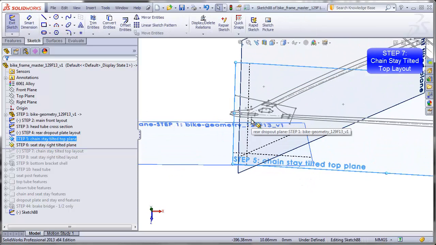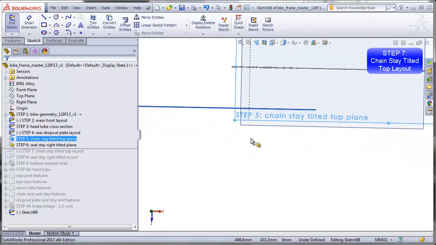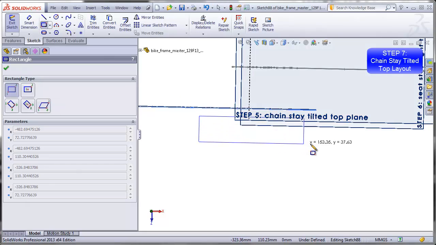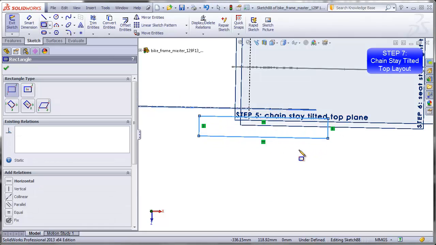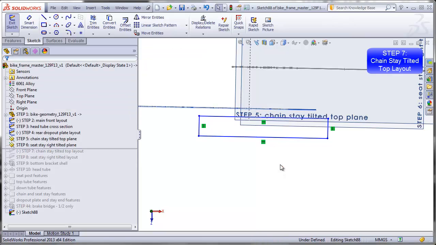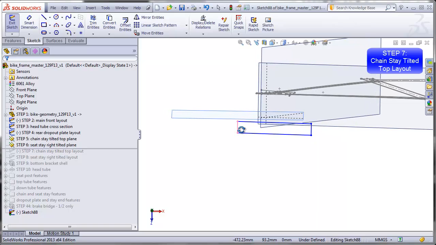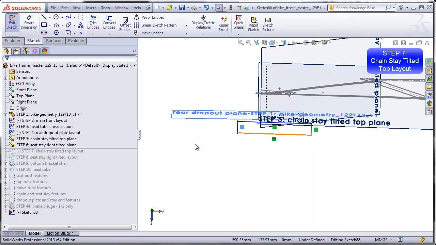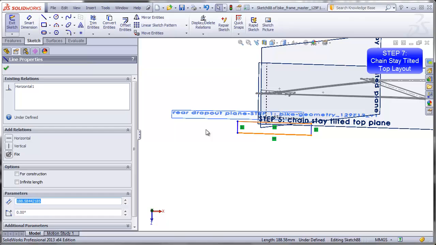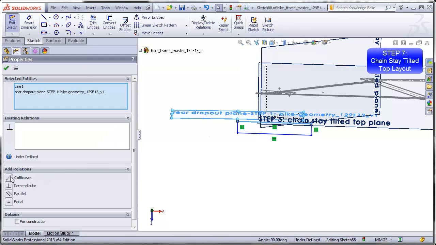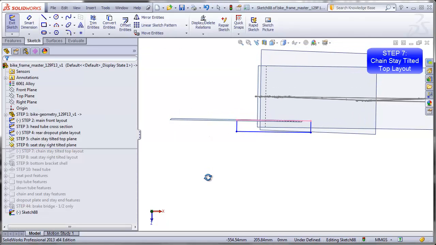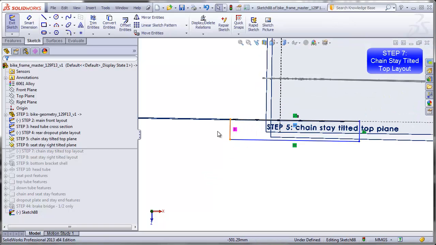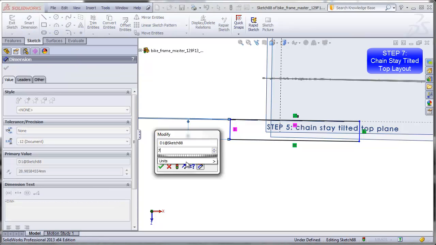First thing I'll do is draw a representation of the dropout plate when viewed from this orientation. The dropout plate just looks like a rectangle when viewed from the tilted plane. And I need the inside edge of the dropout plate to be even or collinear with this rear dropout plane. So I'll click on this line and the dropout plane and make those collinear. Then I'm going to add a dimension to the width of my plate. I'll make this 7 millimeters.